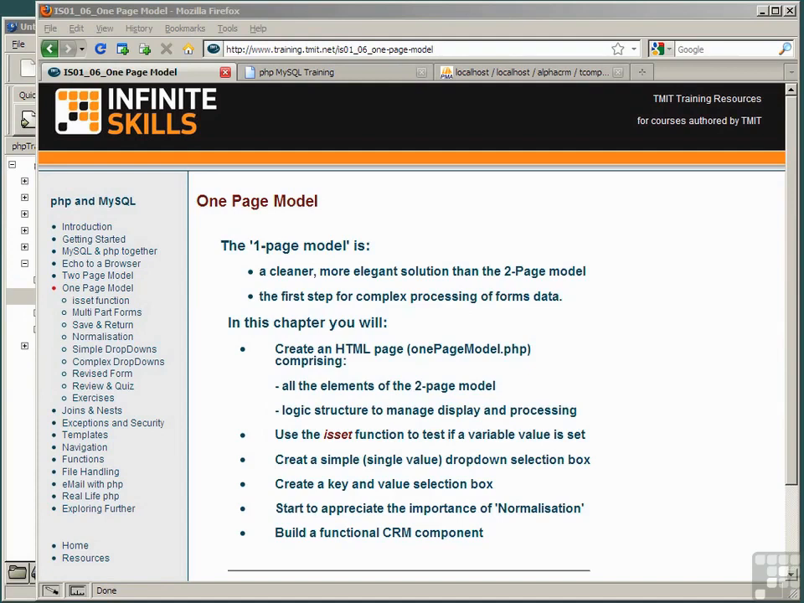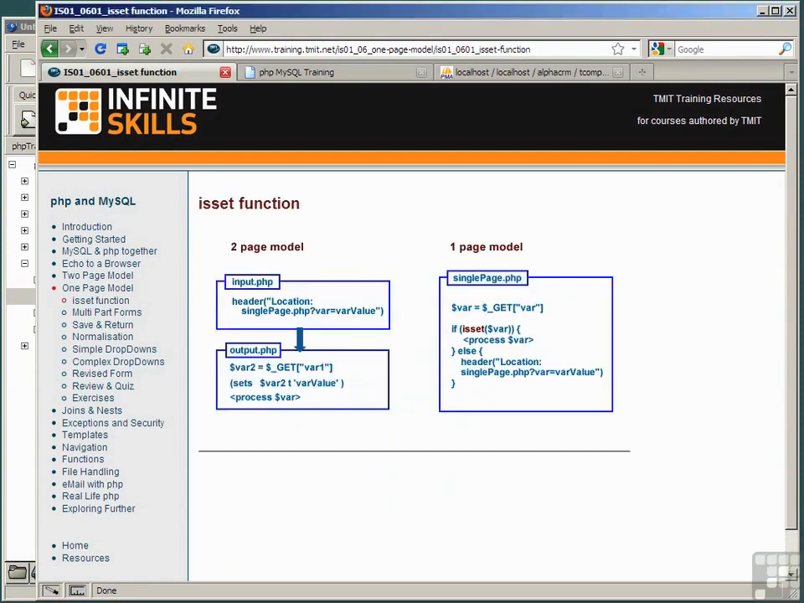We'll use the isSet function to test if a variable value is set. We'll create a simple single-value drop-down selection box and a key and value selection box. We'll start to appreciate the importance of normalization and build a functional CRM component.